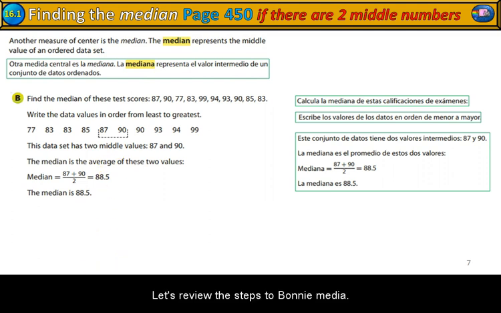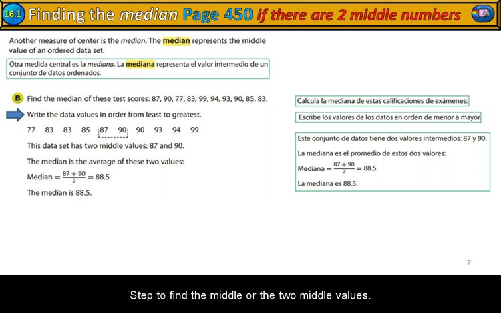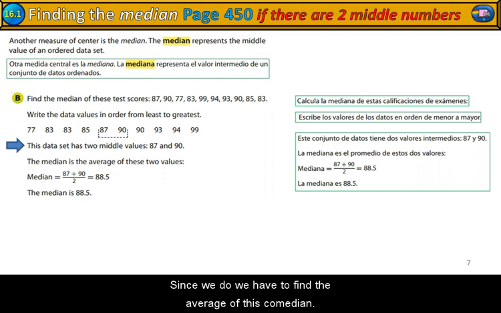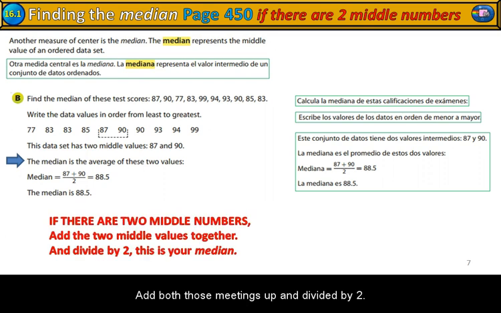Let's review the steps to finding the median. Step 1. Write the data values in order from least to greatest. Step 2. Find the middle or the two middle values. In this case, we have two middle values. Since we do, we have to find the average of those two medians. Add both those medians up and divide by 2. This is your real median.